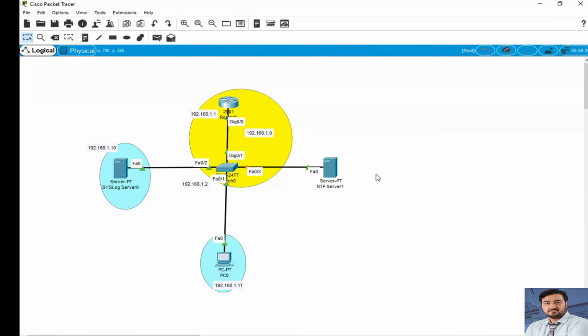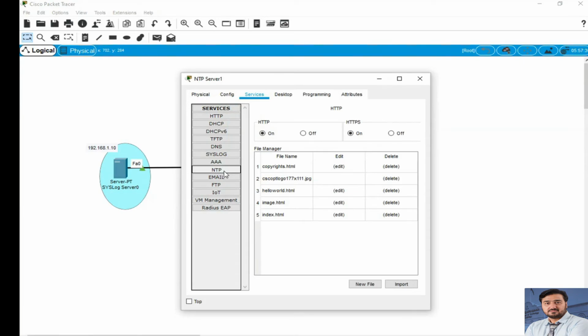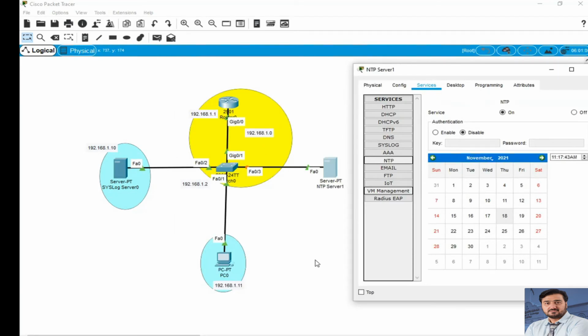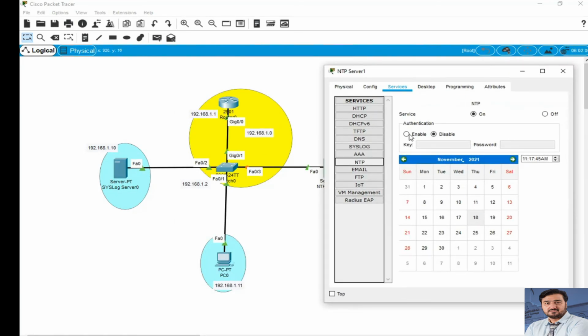Let me make this one here. So this is our NTP server. Now we need authentication. If you need to enable the authentication, then you also need to configure the authentication. In the next meeting, inshallah, I will show you how you can use the authentication. So any device in your network can synchronize the time with this server if they have this key and password. For the time being, I'm not going to enable the authentication, I just enable the NTP services.